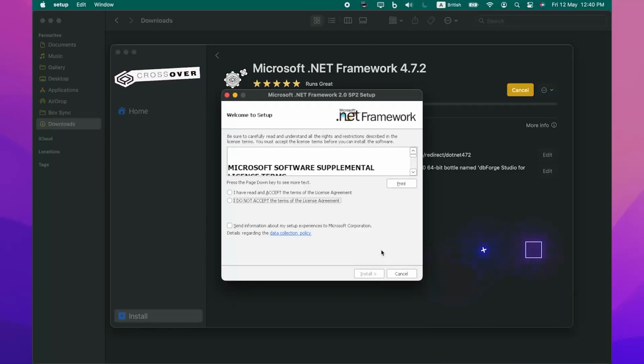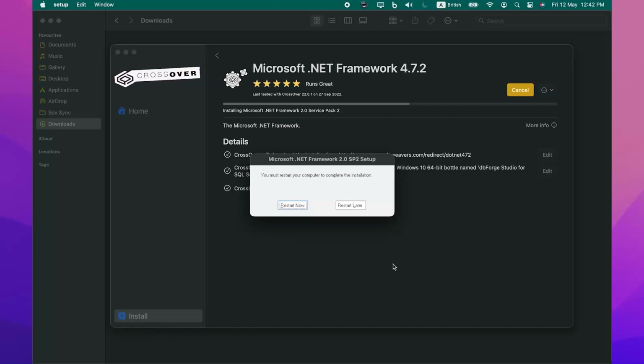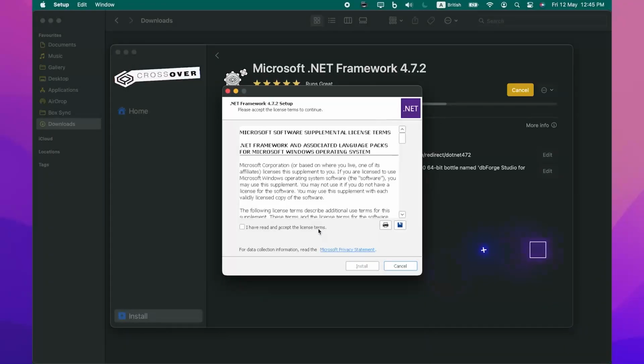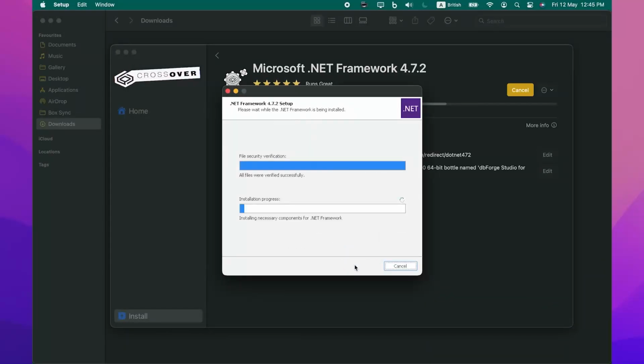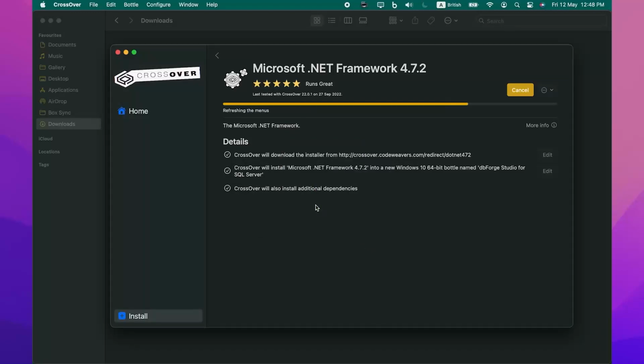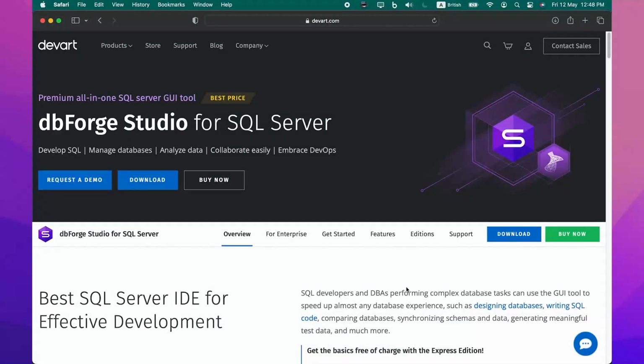Now the installer will guide you through all the steps. You will need to agree to the license terms and confirm the reboot of the bottle environment by clicking Restart Now after each prerequisite is installed. Note that your machine will not be rebooted, only the bottle will. After the successful installation of the last required component, .NET Framework 4.7.2, click Finish. Now CrossOver is ready to install dbForge Studio into the bottle.